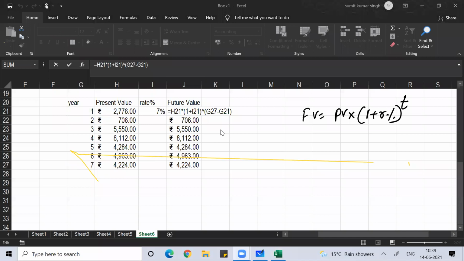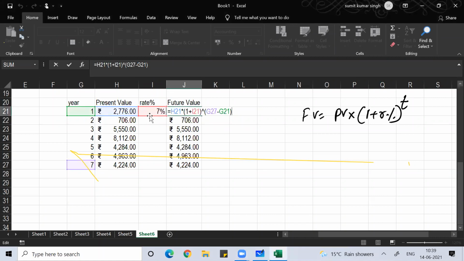So what you can do, guys, certain cells you don't want them to move. Certain cell movement you don't want to happen. So for that, you can fix those cells. How to fix that cell? I want to fix this cell where the rate is written. So put your cursor between row and column. Put your cursor between row and column. Press F4. If you press F4, the cell will get fixed.